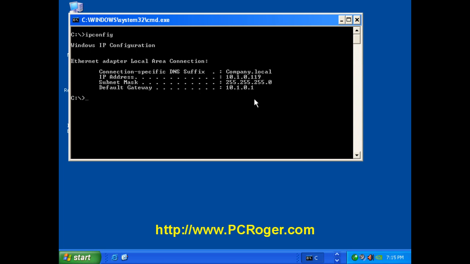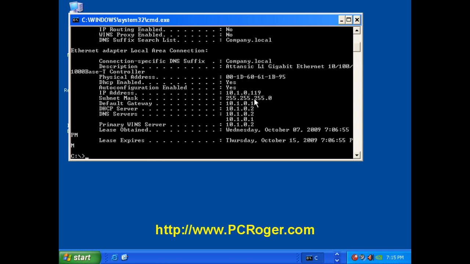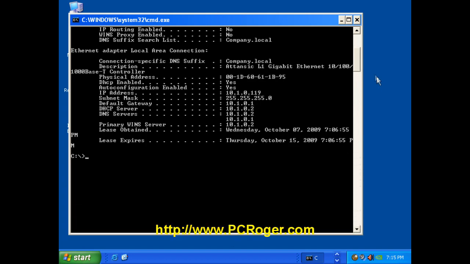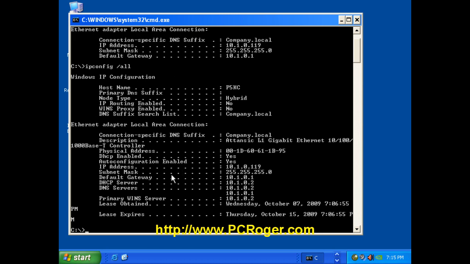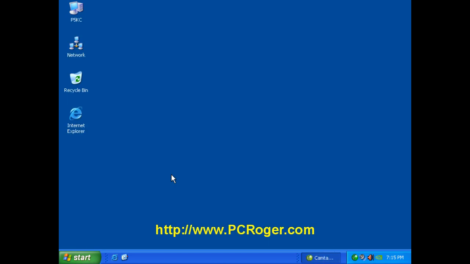If they do need to know more, they might have you type ipconfig forward slash all. And that gives some other information here. And again, this may or may not be of any interest to you, but might be of interest to someone else. That's really easy to find. And to get out of here, we just type exit and hit enter.